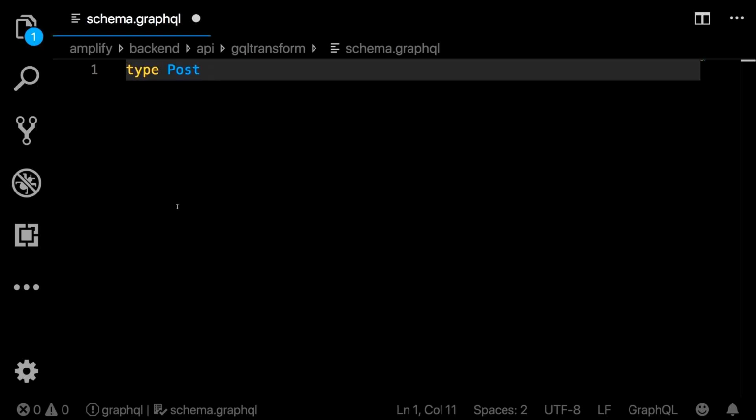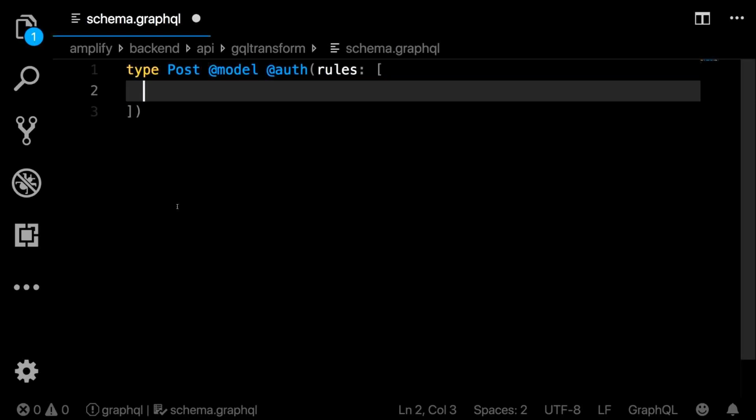And here we want to go ahead and add the @model because we want to generate the additional schema as well as the resolvers and the database. But we also want to add @auth. And for @auth, we're just going to pass in a rules array. This rules array is going to specify exactly what we would like to happen for our authorization rules. So what I want to do is allow the owner.